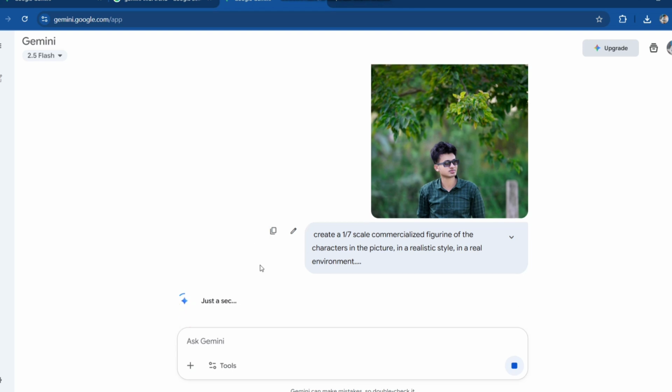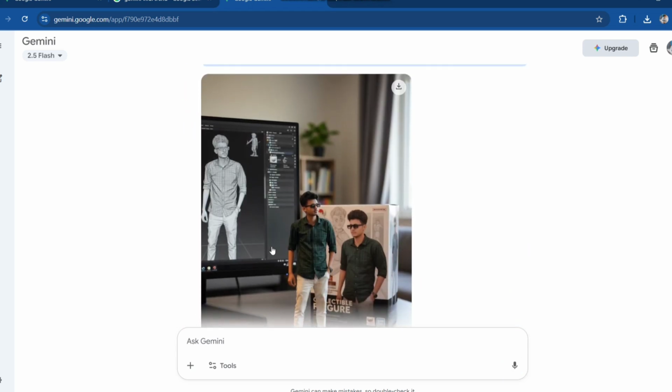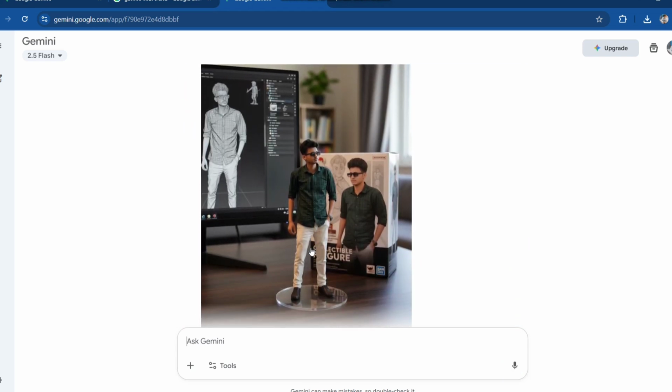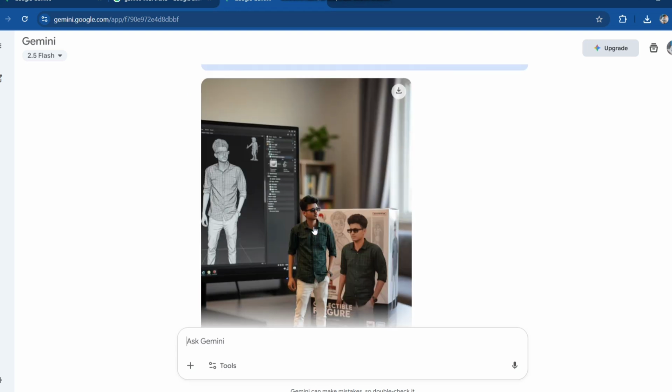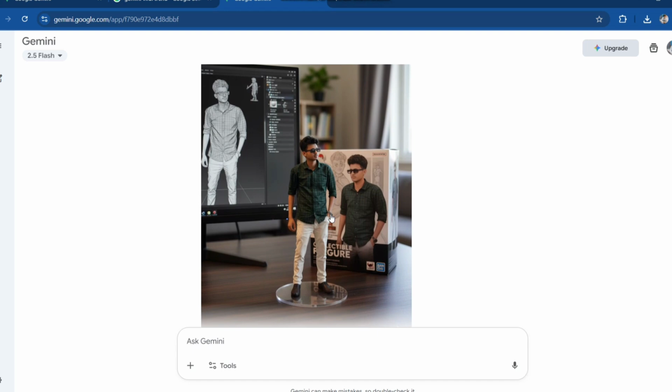And after submitting, wait for a minute. Gemini is creating our images. Now you can see your images are created by Gemini. I think it looks good. So this is how to create your banana images like this, and you can upload them on social media.